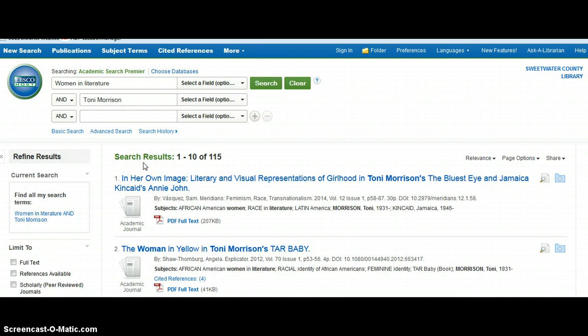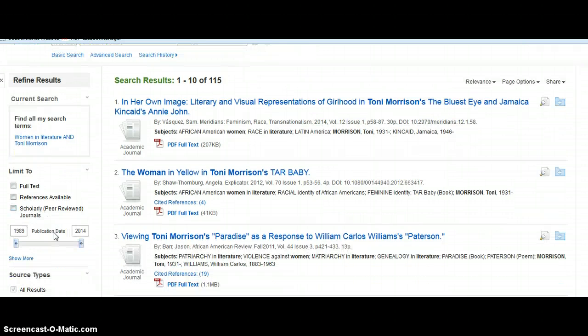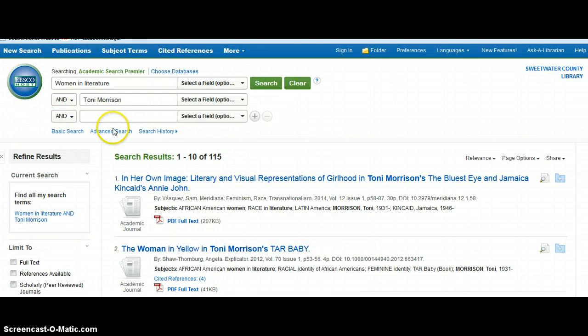Okay, so now you can see from the way we searched, we didn't narrow our search options too much. You can narrow these options significantly. You can have it only bring back full text, you can have it bring back references available, and then finally peer reviewed. A lot of people doing scholarly research are interested in this final one, the peer reviewed journals. You can see we got back 115 search results. We did use a pretty vague search: women in literature, Toni Morrison, and we got 115 results here.